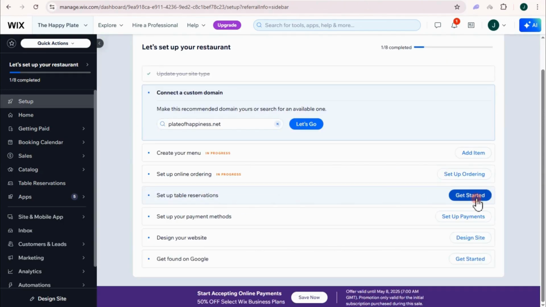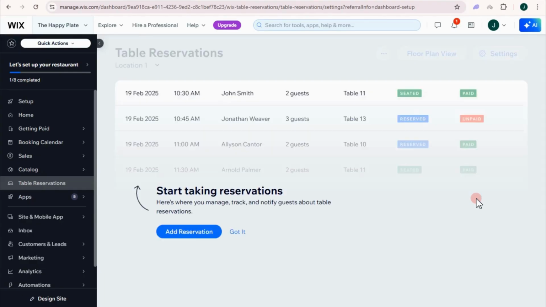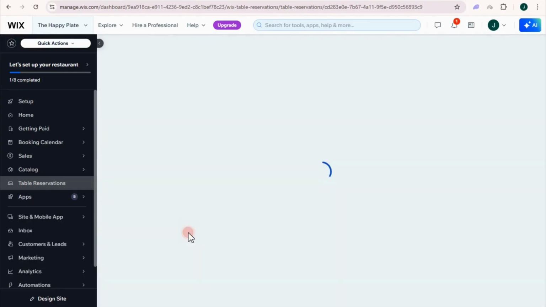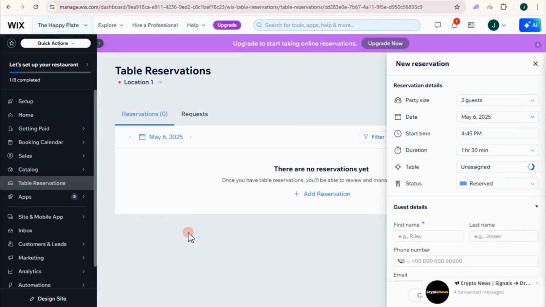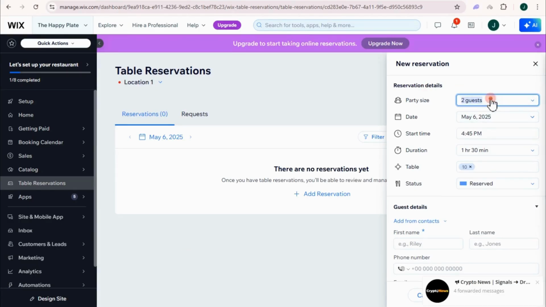Set up table reservations. Okay, get started. And then you can now add reservation. Tap this one. So let's just say reservation details. Let's just say 5 guests.